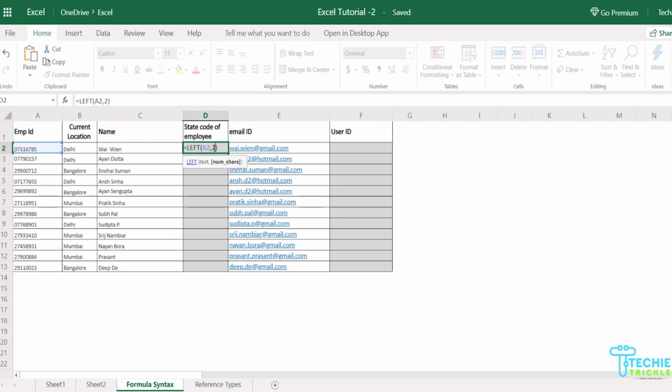Why did I give 2? Because I wanted the first two characters. If I wanted the first 3 characters, I would have given 3, and hit enter, and I would have got 073. So I'm deleting that, and writing 2 again. Enter. Now for all these values, I have another 10 to 11 rows.